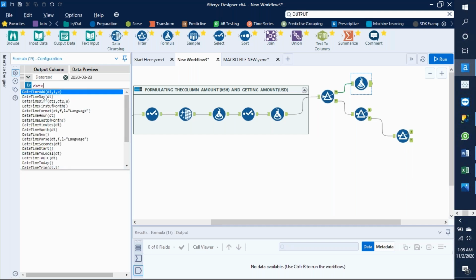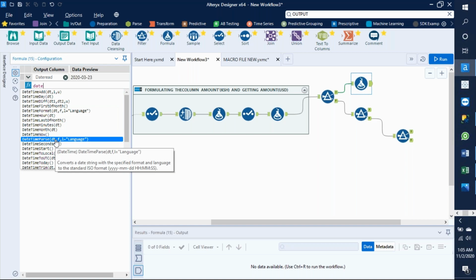So we come here, we look for the formula DateTimeParse. You can even type or search for it, but it's better if you type it. It normally takes you there very fast. So we want to parse our dates. You can see here it's telling you that this one converts a date string with specified format and language to the standard ISO format. So this is the format that Alteryx understands: four digits on the year, two digits on the month, then two digits on the date, with the hours, minutes, and seconds type of time.